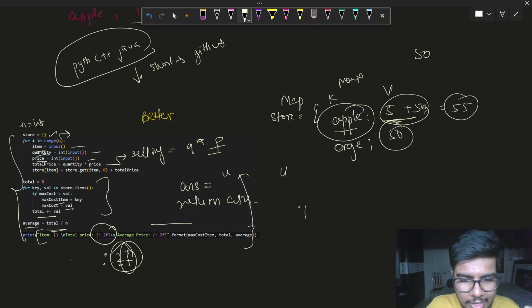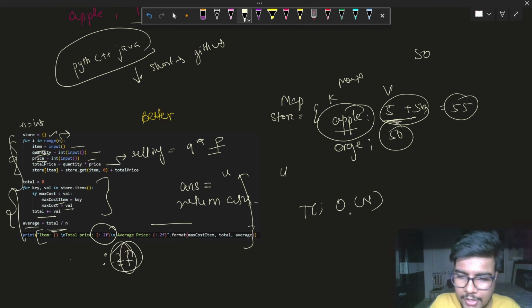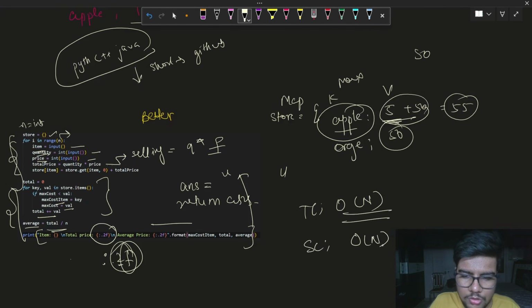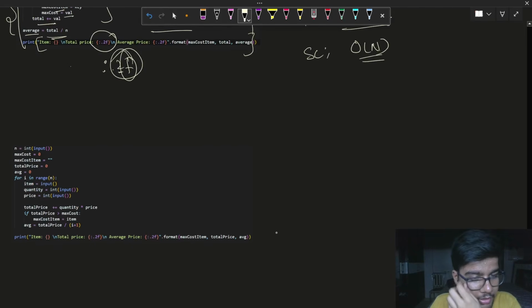So let's discuss the time complexity, guys. Time complexity is order of n, because one time we are adding here and one time we are using the n again. It would be 2n, but we'll not take the constant value, so this will be order of n, and the space complexity would be order of n, because we are using the map as a data structure. If this code doesn't work in the exam, you might have another approach also.